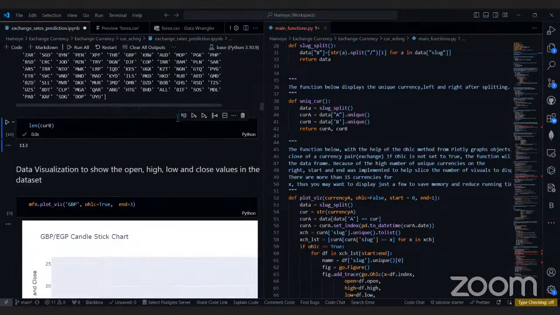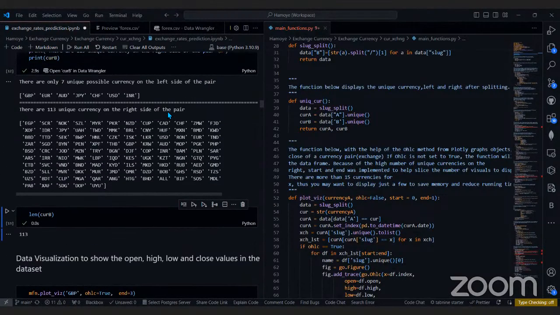Before you continue, any question? Yes, there is. Okay, I've seen that you have used the split function to split the unique currencies that are there.